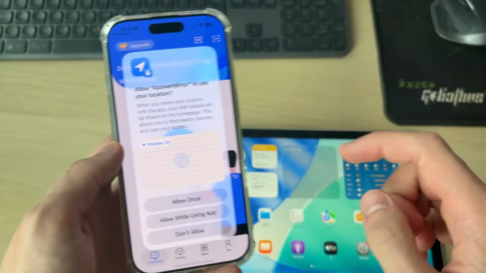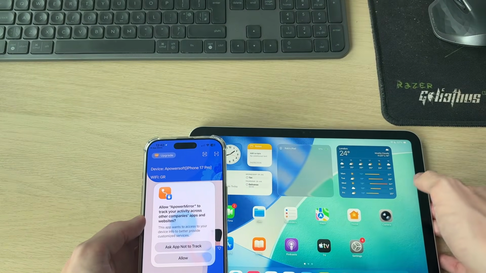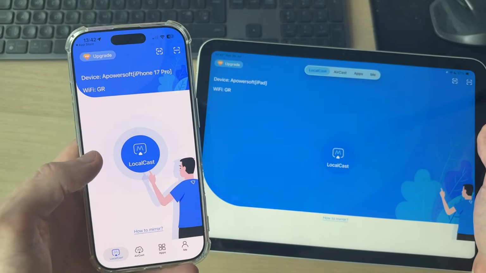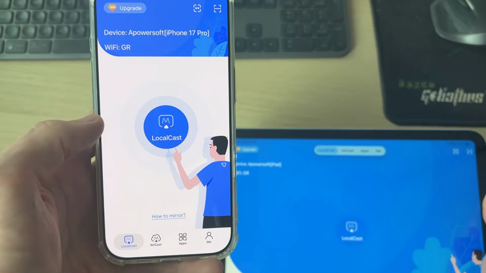So I'll press open on the iPhone, make sure you go and give it the permissions that it asks for. And then you need to go and open it up on the iPad as well. Make sure you've got it, of course. So now that you've got it open, make sure they're both connected to the same Wi-Fi. You can confirm that there.